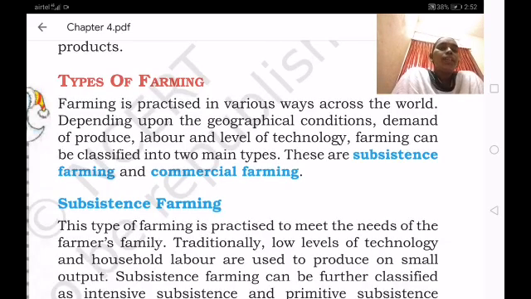Good morning, children. Let us discuss the geography lesson for agriculture. There are different types of farming. Farming is practiced in various ways across the world depending upon the geographical conditions, demand of produce, labor and level of technology. Farming can be classified into two main types.